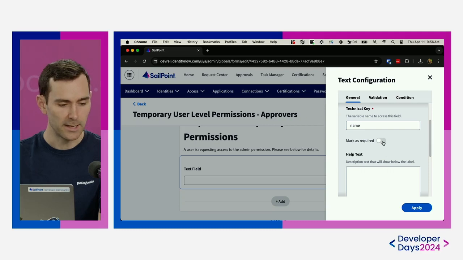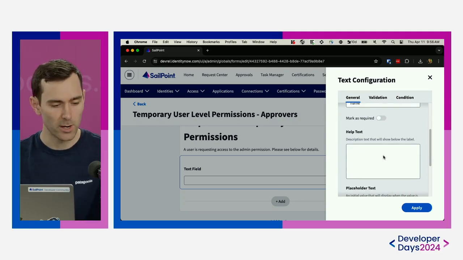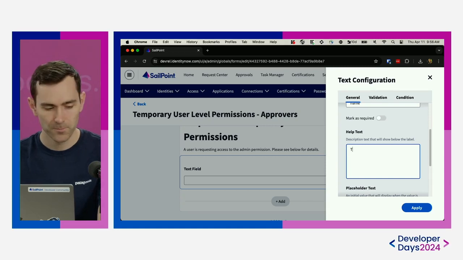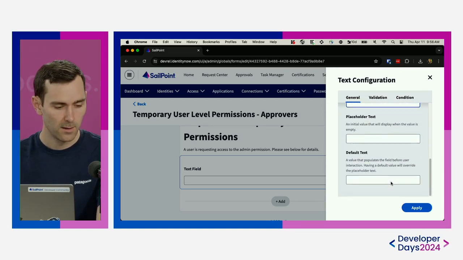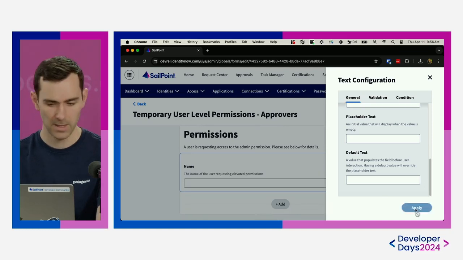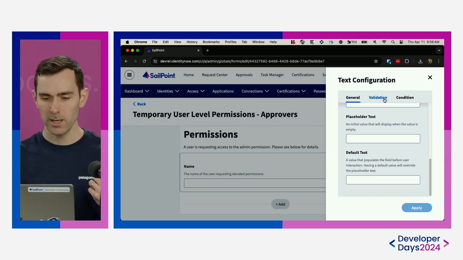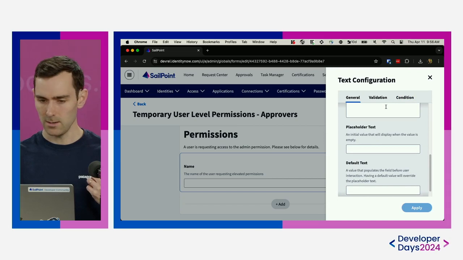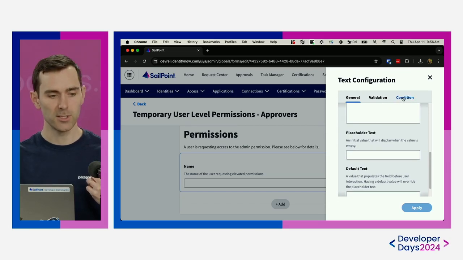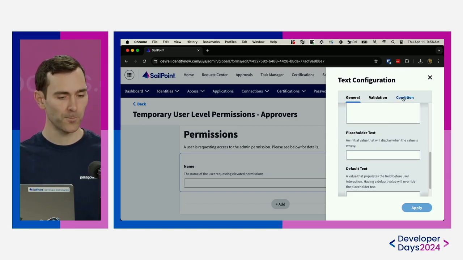This is not going to be an input field for the approver, it's just going to be informational, so we're not going to mark it as required, but we will give it help text. And we shall click apply. And the next step, since we're going to be capturing input from the workflow, is to go to the Conditions tab on this input field.